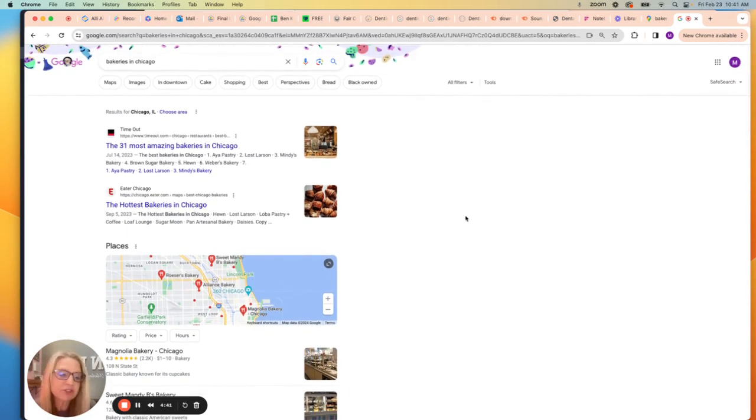The first thing to remember is local search really is not as simple as it seems. I know it seems like you should just be able to type in a restaurant near me and up comes restaurants near me, but it's really a lot more complicated than that.